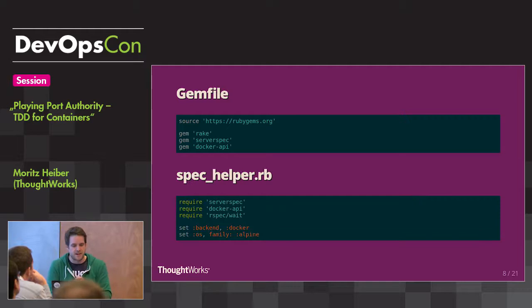And then there's the spec_helper. The spec_helper essentially requires all the packages that you previously installed with bundler, and then it sets specific options for ServerSpec, which tells it how to run the tests that you've formulated. In this case, it sets the backend to Docker. There are a lot of other backends which I'll get to later. And then it sets the OS family to Alpine.